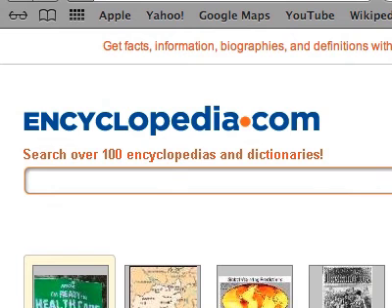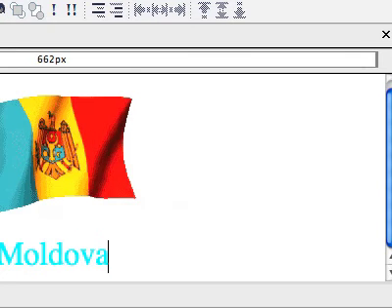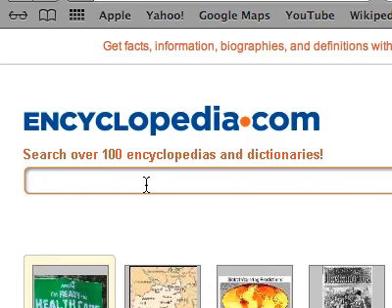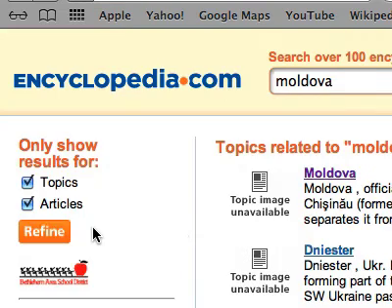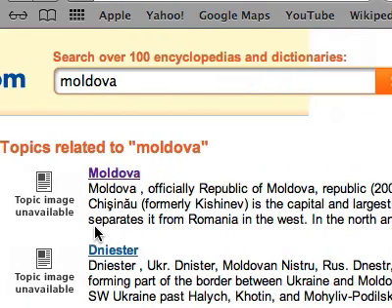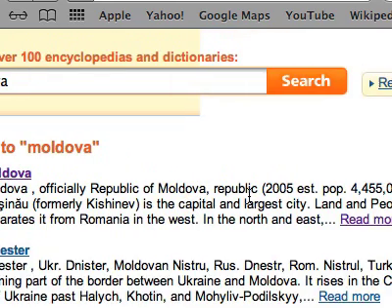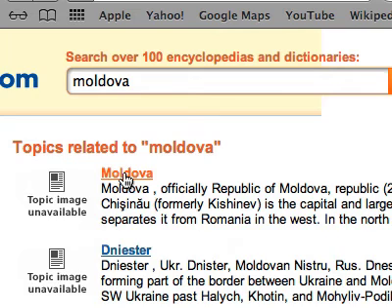Now I need to search for my country, so I'm just going to type in my country. Get my name right, Moldova, and I'm just going to do a search. Looking at the links that appear, I'm going to find Moldova, and it's talking about the Republic of Moldova, and that's the one I want. So I click on it.